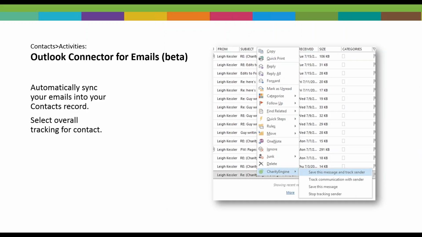Another way you can do it and control it is to select overall tracking for the contact. So here you'd recognize this with an Outlook. You have all the froms, the subjects, and the information. I go to the person's name. In this case, you see they're all me. But I right-clicked, and these are familiar looking options in Outlook: copy, quick print, reply, and such.